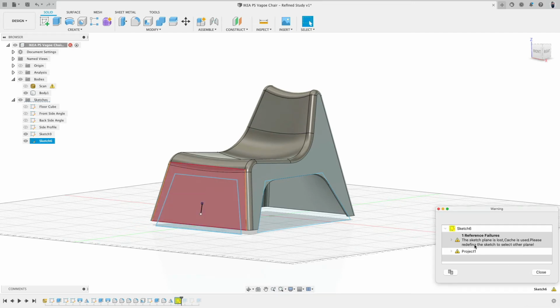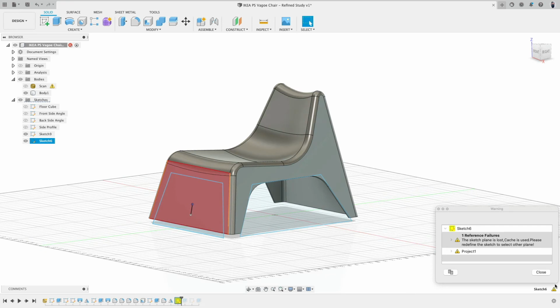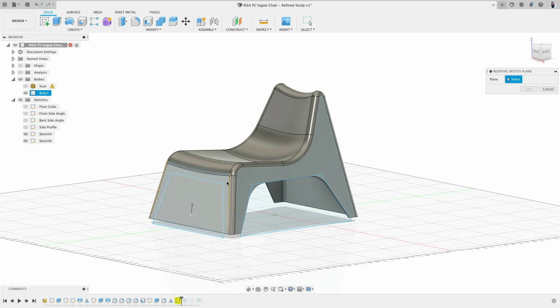Now here, there we got an error message. So let's see, what do we get? The plane is lost. Yeah, it doesn't know actually what phase this was on. This is an easy one. So right click, redefine sketch plane, this one, and okay.